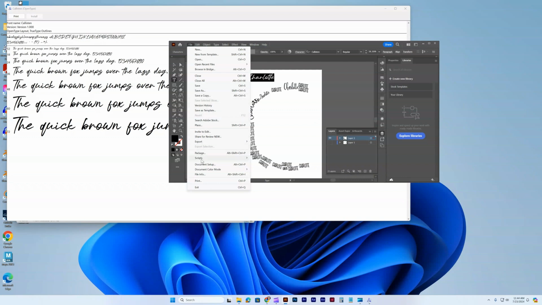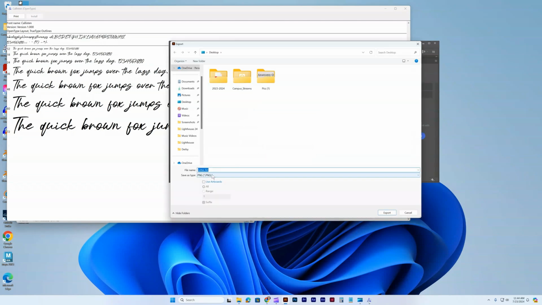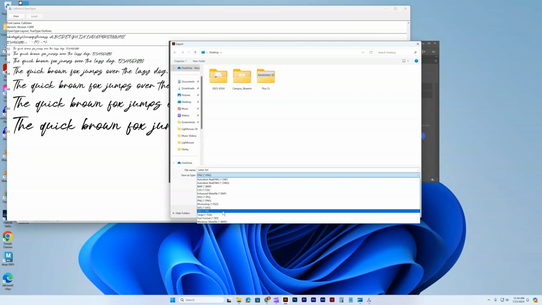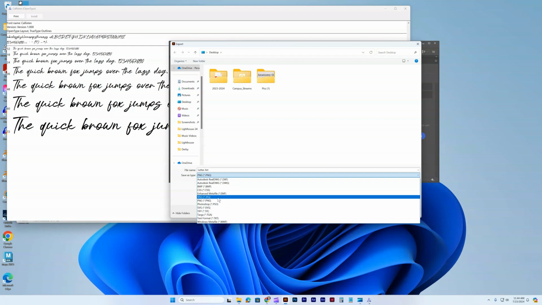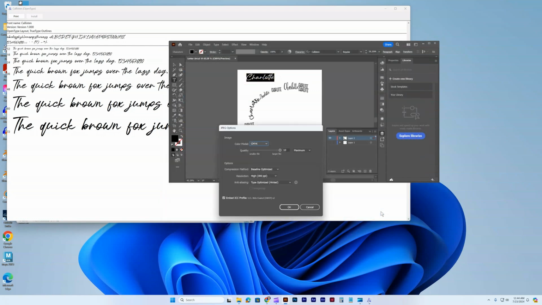I'm going to do export as, and then we have our different options here. You have PNGs, JPEGs, TIFFs. Those are going to be the ones that we use for our class. Most likely it's either going to be a JPEG or a PNG. PNG is going to give you that clear background. JPEG is going to give you a white background. So today I'm going to go ahead and do the JPEG, and I'm going to export it. Click OK.